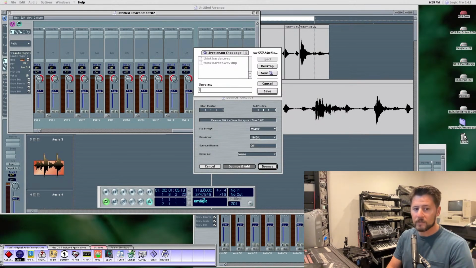And we're going to call this Think 113, just so we remember that this is the bounced version at 113 beats per minute. And then we're going to go back to the sample editor once we get it brought back into the setup. So save as Think 113.